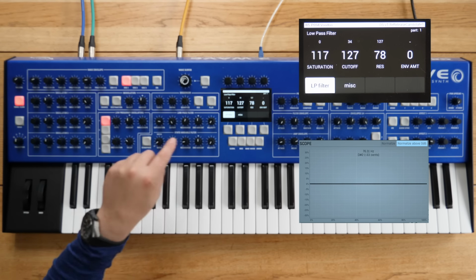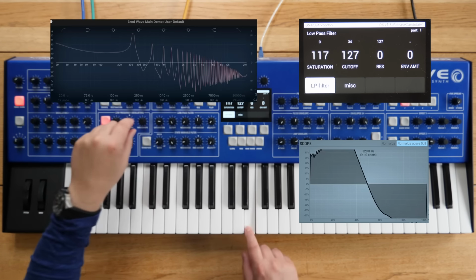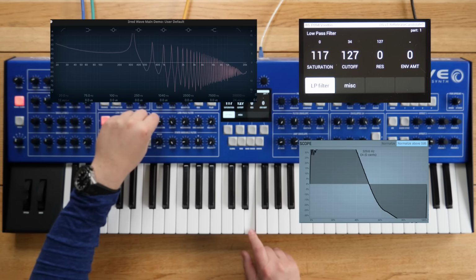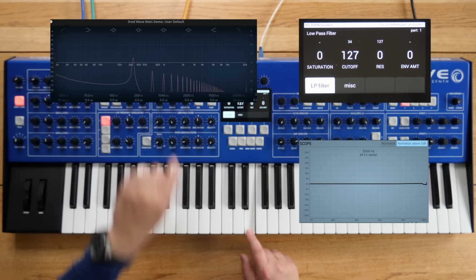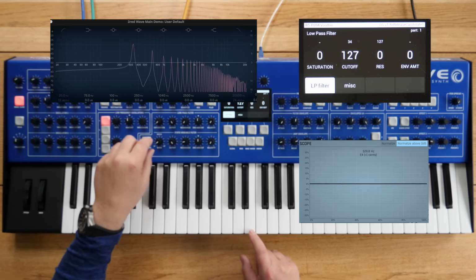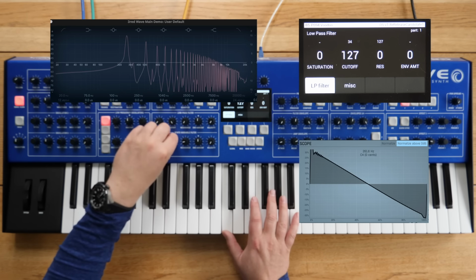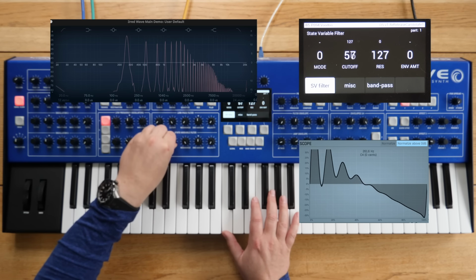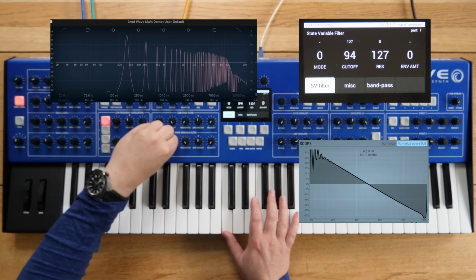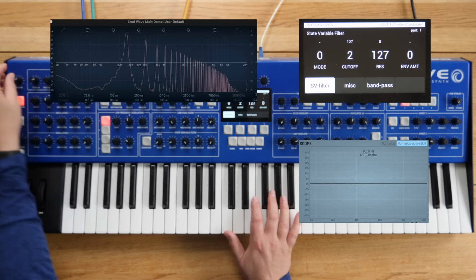And then we've got the state variable filter. So let's come clean through the analog. We can actually turn the analog off in the global settings if we want to. But let's go to the state variable. It's a nice sounding thing.